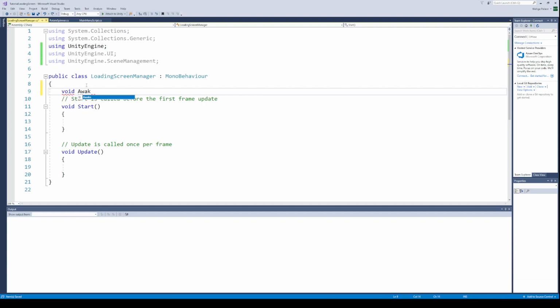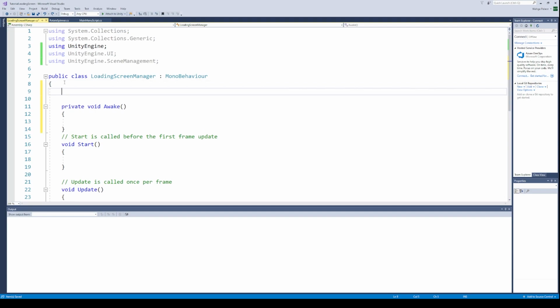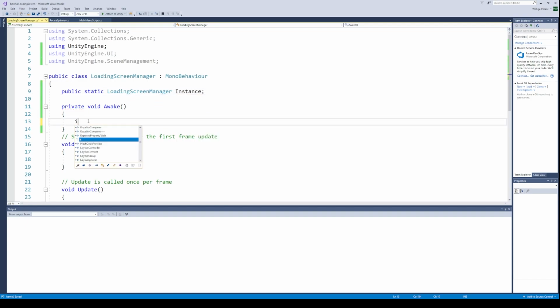What this will do is make sure that there is only one loading screen object in the whole game, and this object will not be destroyed during scene loads. Also, we will be able to access this object from anywhere in our game without a direct reference. For this, start by creating a static variable of the loading screen manager class. We will call this variable instance.